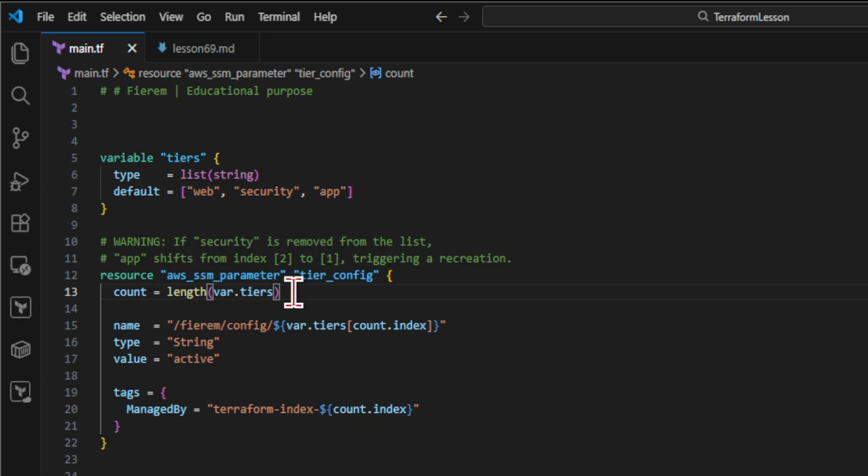Count creates multiple instances by assigning a numeric index to each object. The mechanism is positional identity. Terraform stores instance identity as index 0, index 1, index 2. The outcome is fragile ordering. Changing the input order changes instance identity, which can trigger unintended destruction and recreation during refactors.